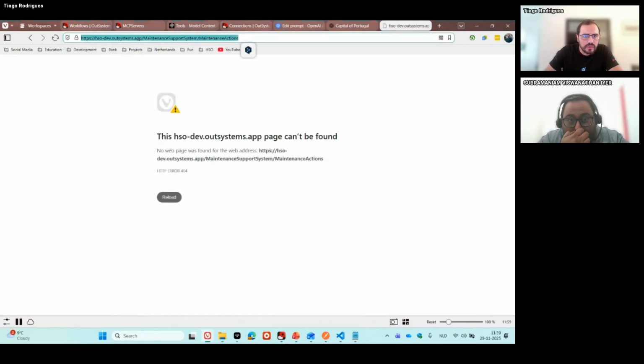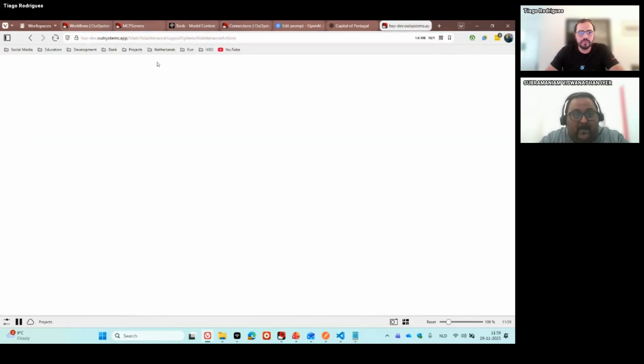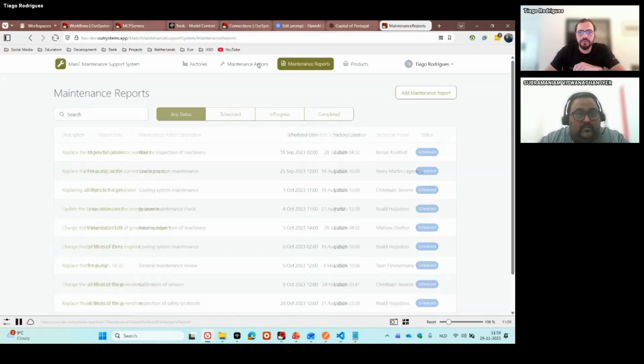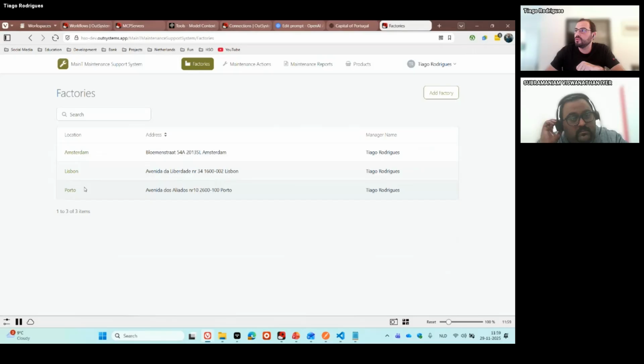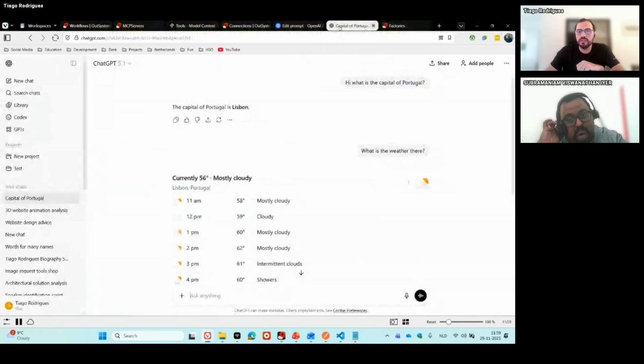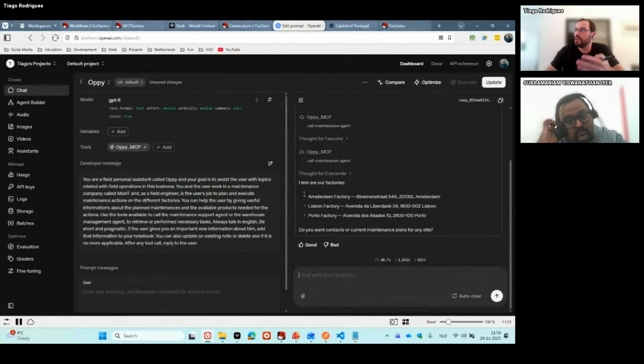it's not this one because I changed the name lately. So if we go to the app, this is a normal maintenance app. In the factories, we have here the 3 factories. So this is how you guys can integrate with the MCP, for example, using ChatGPT.